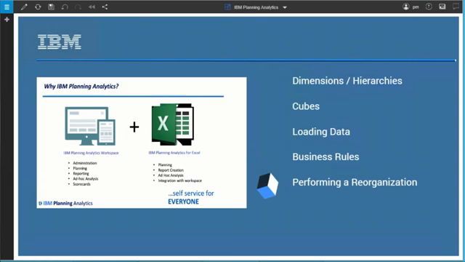In this video, we demonstrated how quick, easy, and flexible IBM Planning Analytics is to create and change models and deliver value to the business.